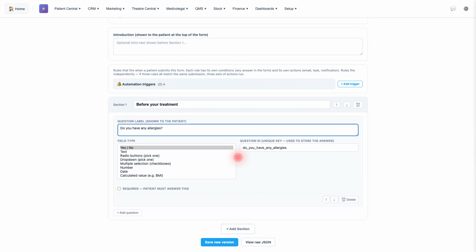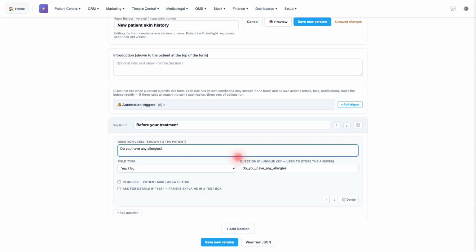Open the list and you can see them all. A simple yes or no, a text box, radio buttons, or a drop-down to pick one, a checklist to pick several, a number, or a date. For this question, a simple yes or no.